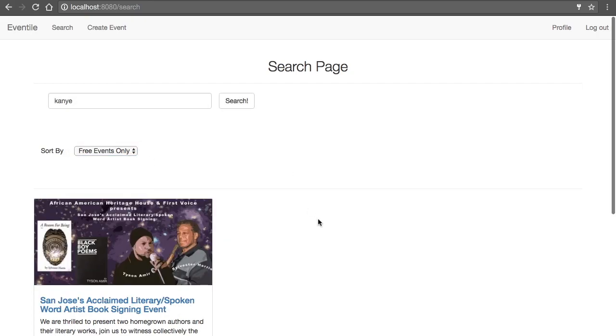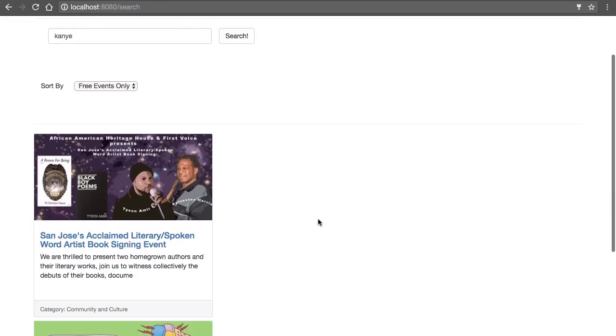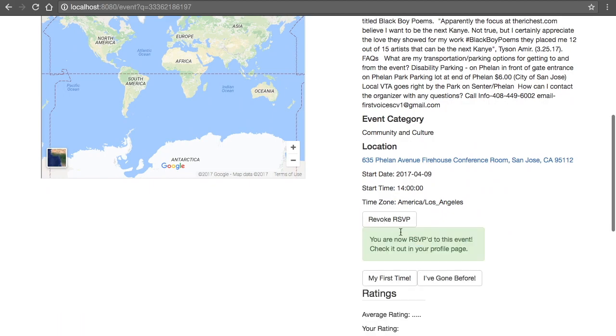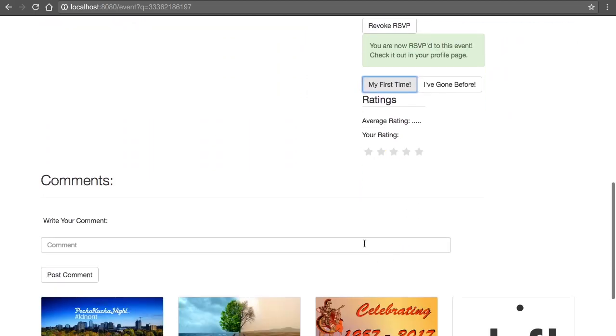By clicking on one of these events, you can now see that the user with an account has added features like RSVPing for an event, which also allows the user to indicate whether it is the first time they've gone or whether they've gone before, rating an event, and commenting. You can also revoke RSVPs.